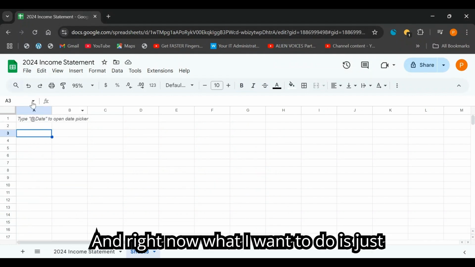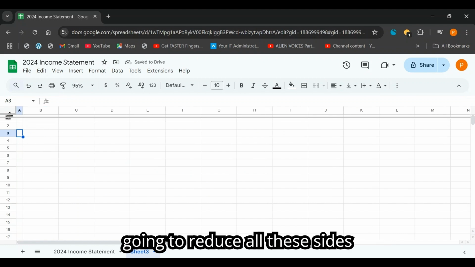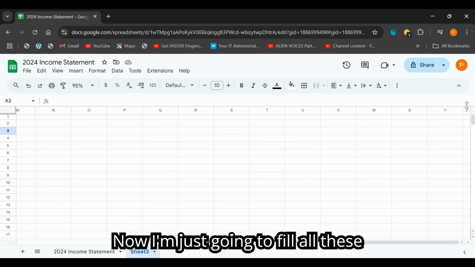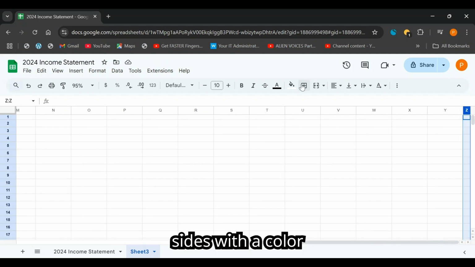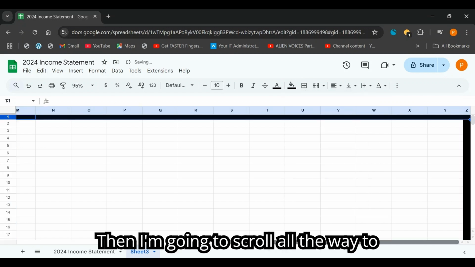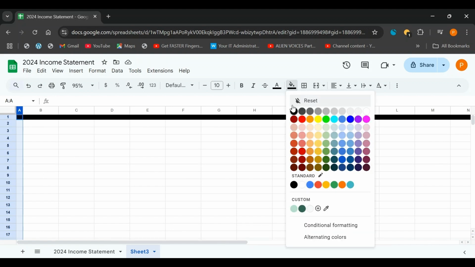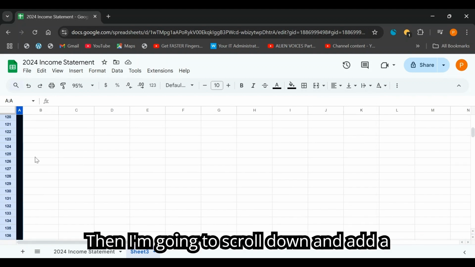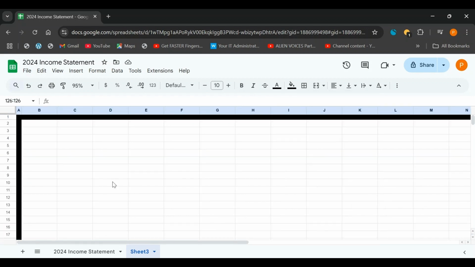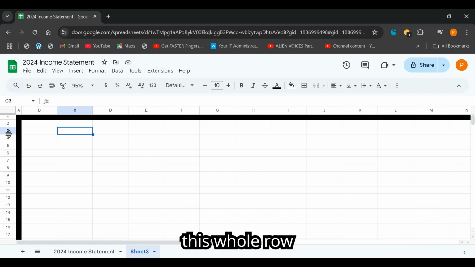And right now, what I want to do is just add a border to the corners. So I'm just going to reduce all these sides, the last one as well. Now I'm just going to fill all these sides with a color, which is black. Then I'm going to scroll all the way to the other side and do that on the left as well. Then I'm going to scroll down and add a border to the bottom as well. And right now, I'm just going to expand this whole row.